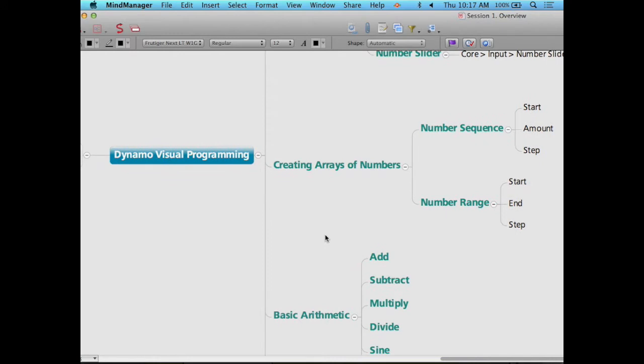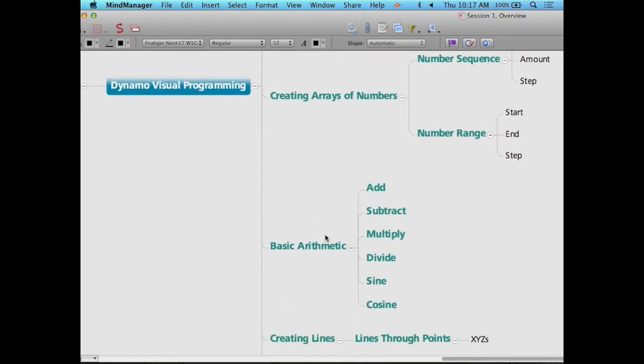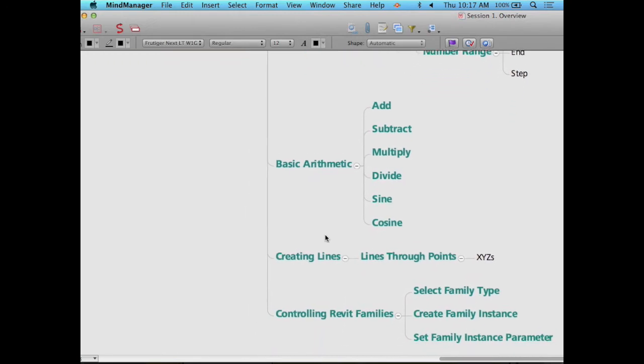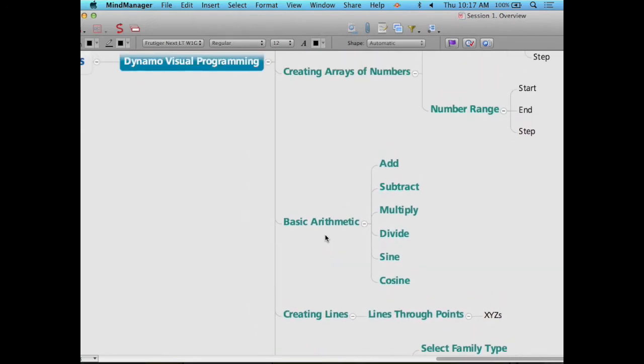Then we'll think about arrays of numbers that work together. So we have a whole series, and we add them together arithmetically and ultimately create lines or drive Revit families using them. So it's a very logical sequence, just building up from scratch.